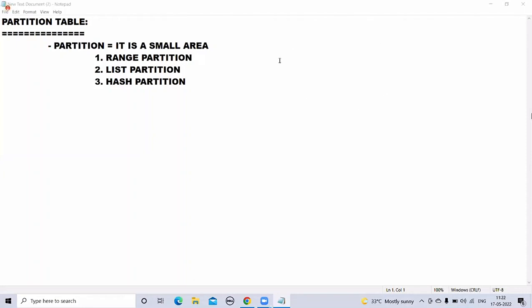So guys, yesterday we started partition tables. The partition advantage we said: instead of searching the entire table, when we did the partitions, we searched a particular area instead of the complete area, so it was very easy for us, and it improved your performance as well. Now in this, the first one we will discuss, guys, is the range partition. First we will discuss how to create your range partitions.